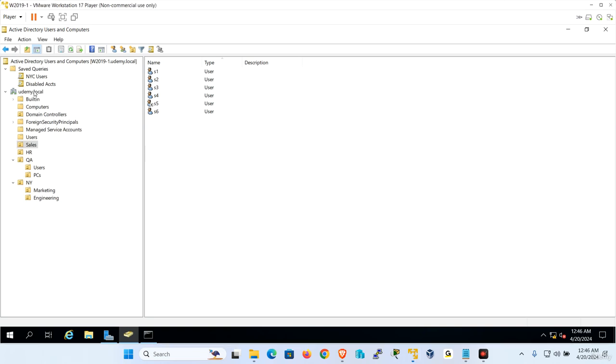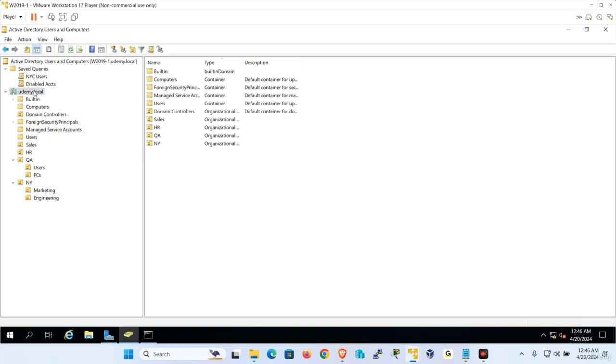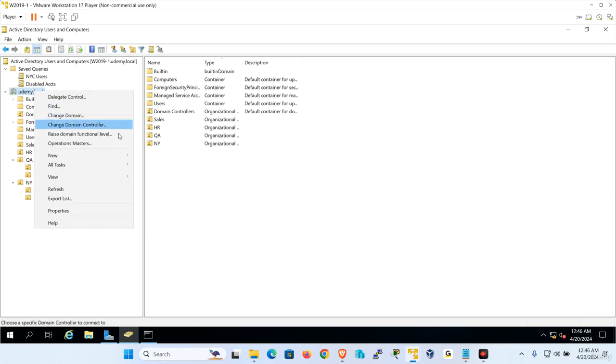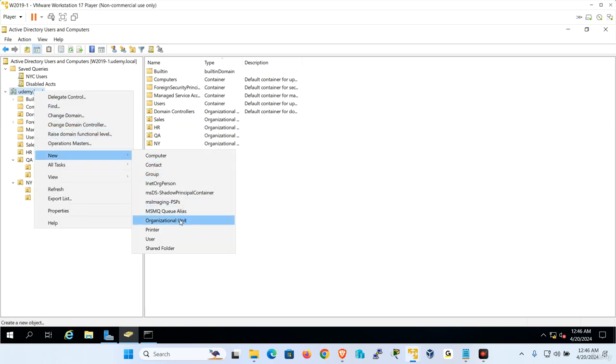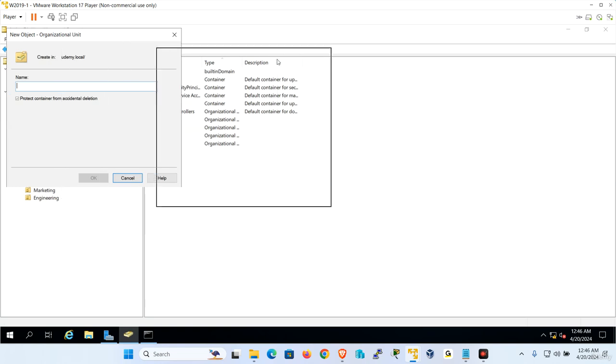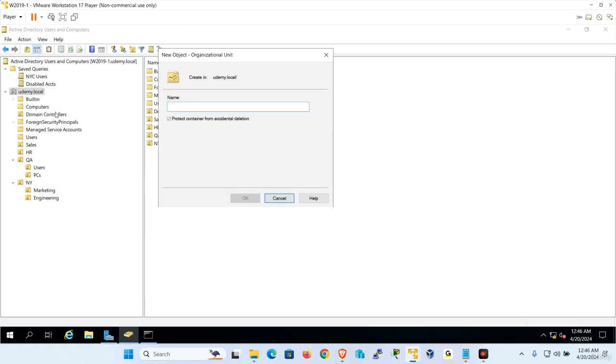Let me go ahead and create another department so I can do my own testing. So watch this. I'm going to right click, new organizational unit. Remember, these are organizational units. We don't call them containers. Containers are like built-in computers. See, they're actually folders, and there's a difference between an OU and an actual container. So let's make sure we actually understand that.